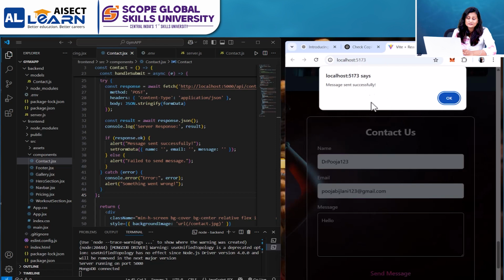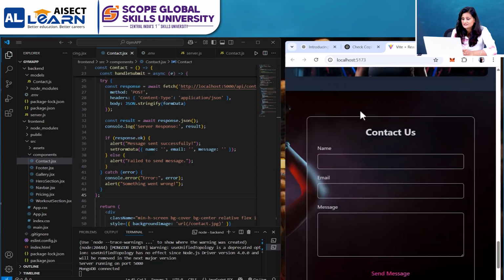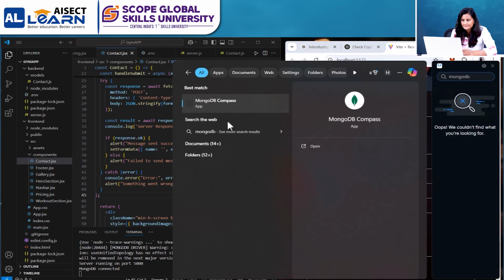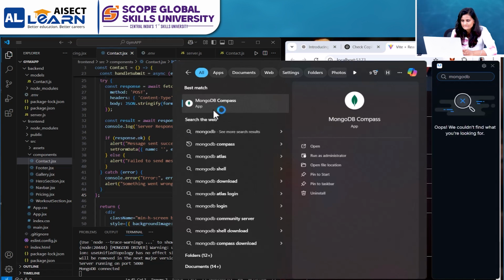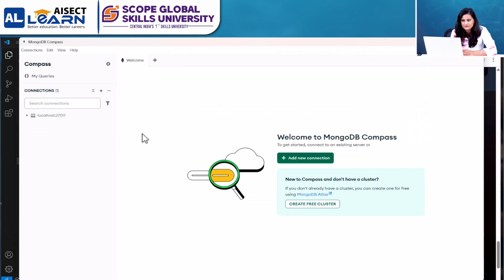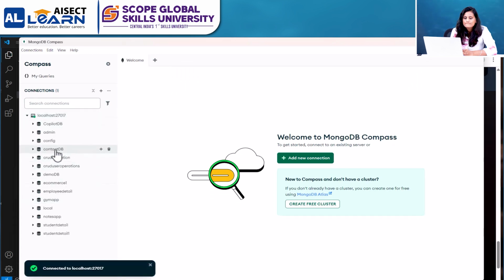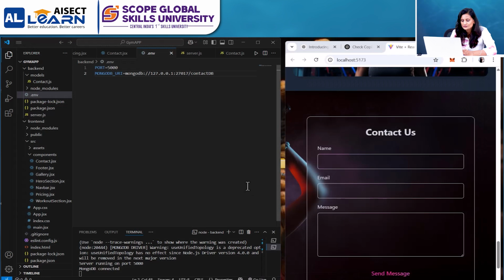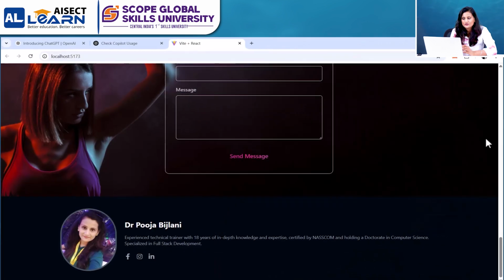Wow, I got the alert. That is, my data is sent successfully to the backend. Let's try. I'm going to open MongoDB. And if this works, then we should have the database created automatically. Just connect it. Good. ContactDB, we have the data, and the data that I have just given is there in the backend. How do you like this?